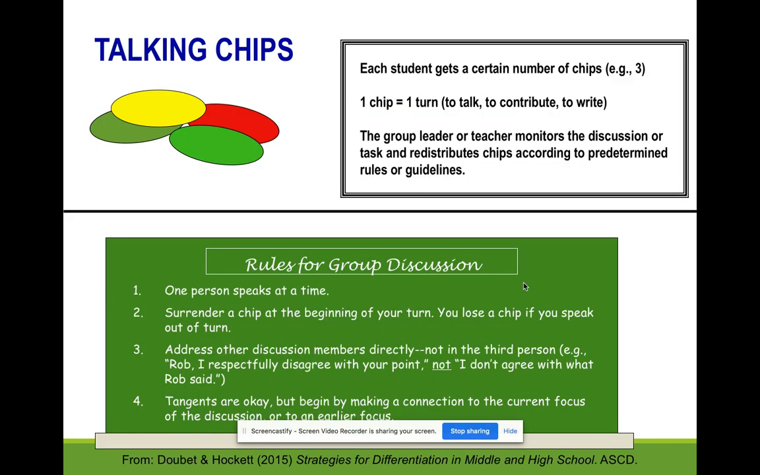And then talking chips. Love these. When I used these in a Socratic seminar, and then I started using them in other situations when I had groups of students, sometimes even in small groups, I would do this. Each student gets a number of chips, for instance, 3. One chip is one turn to talk. If students run out of chips, they have to stop talking. That's it. The first time I would use it, my kids who loved to talk would use all their chips, and then they would have to be quiet for the rest of the time, which they hated. So the next time we did it, they were more careful. They chose their moments better.